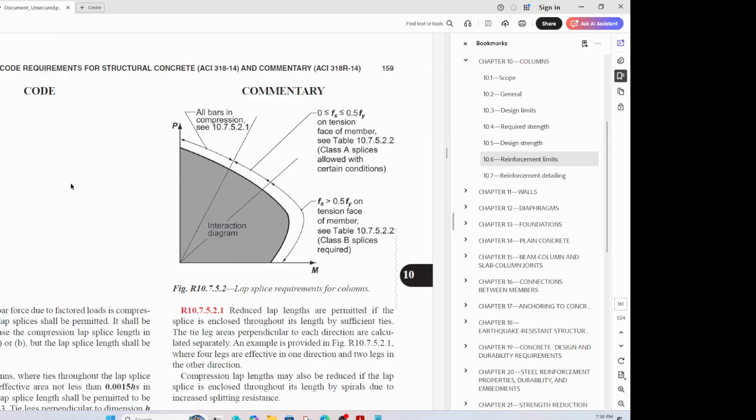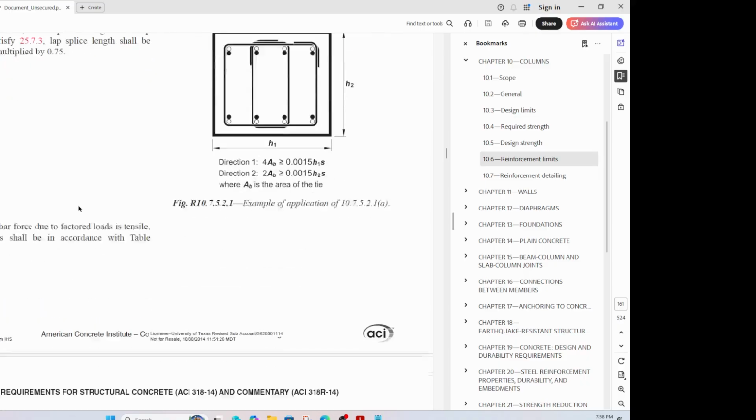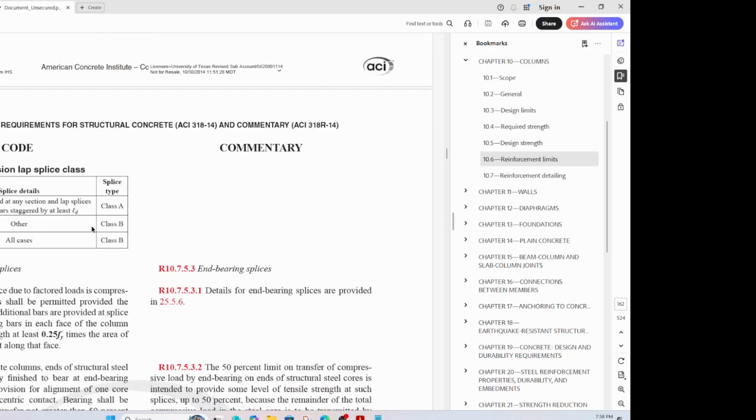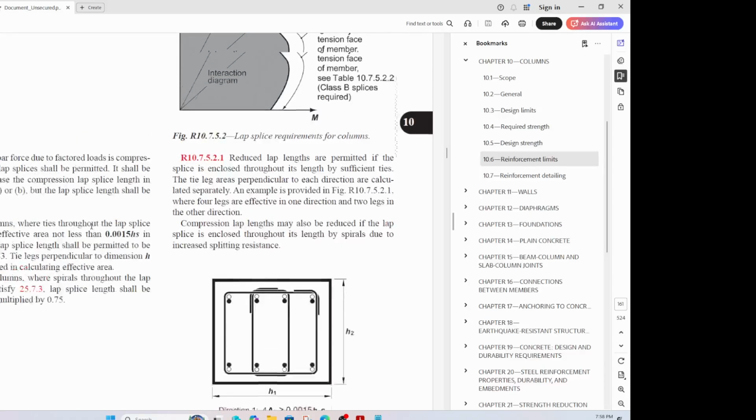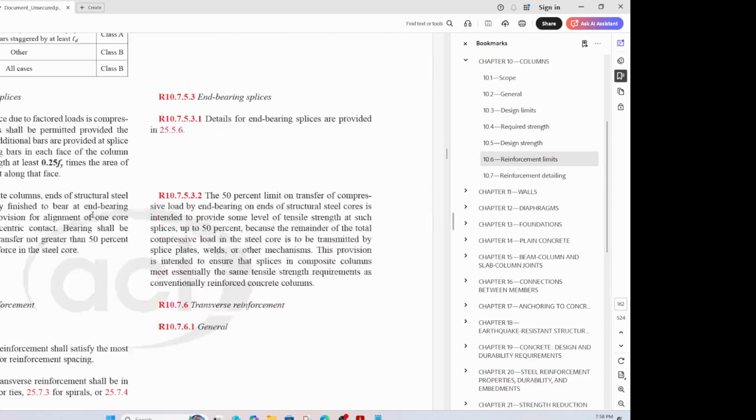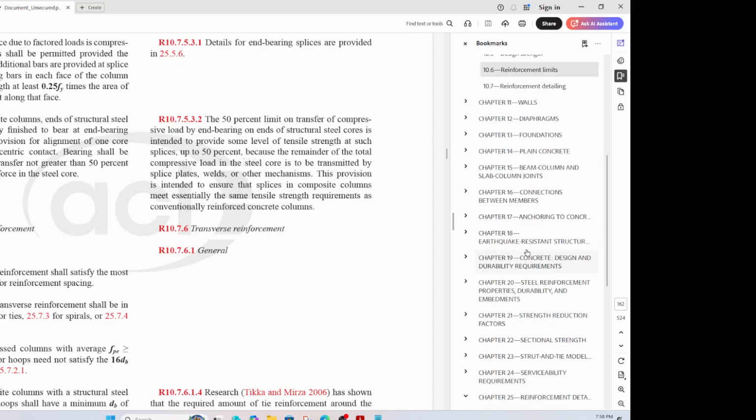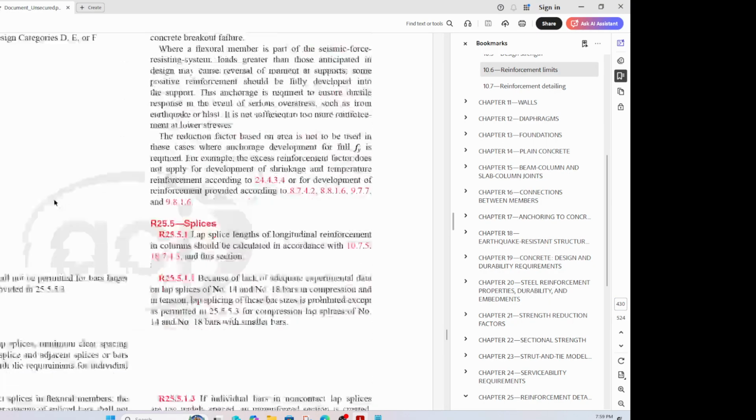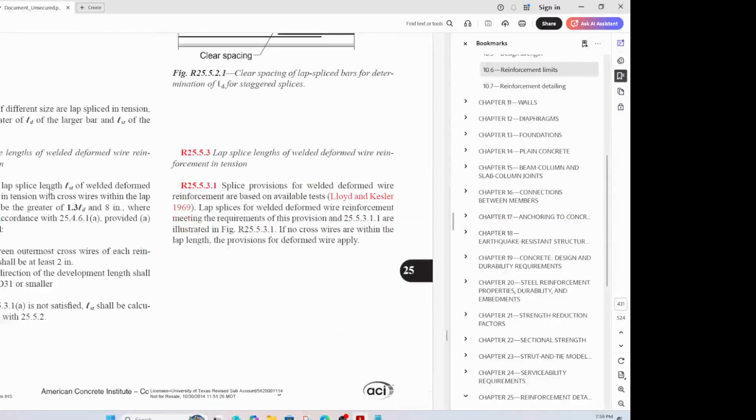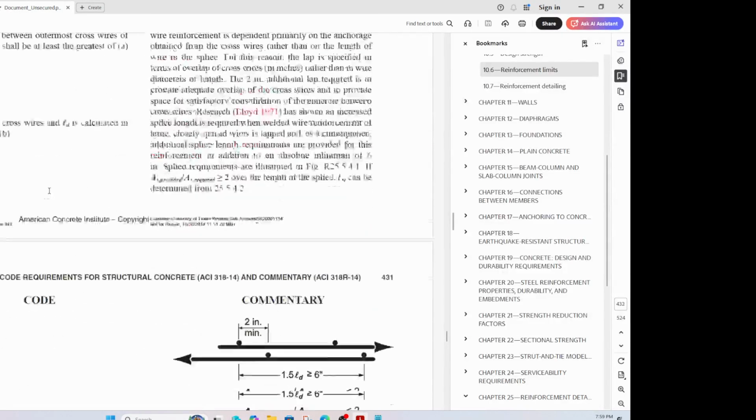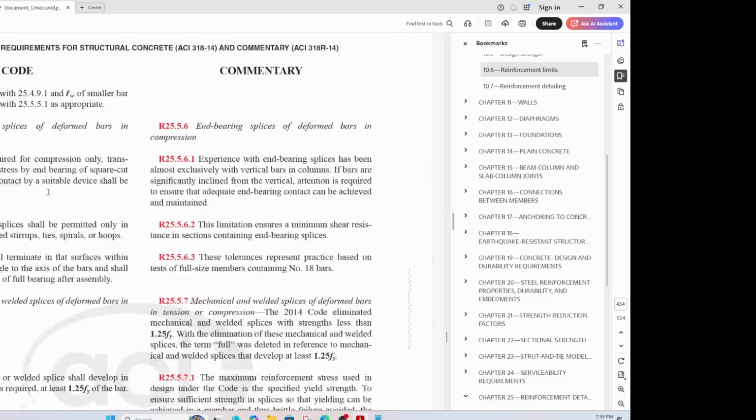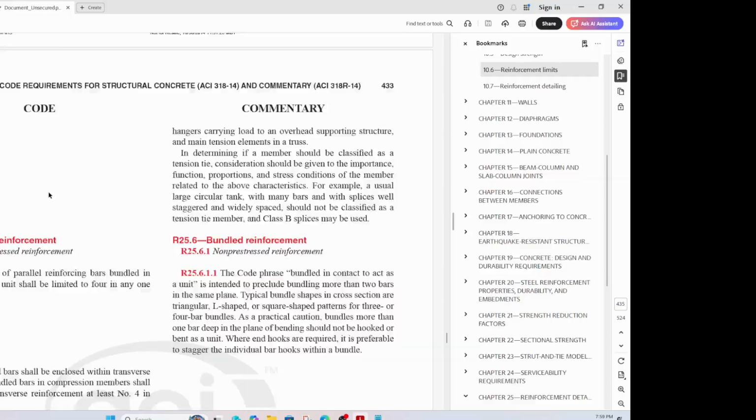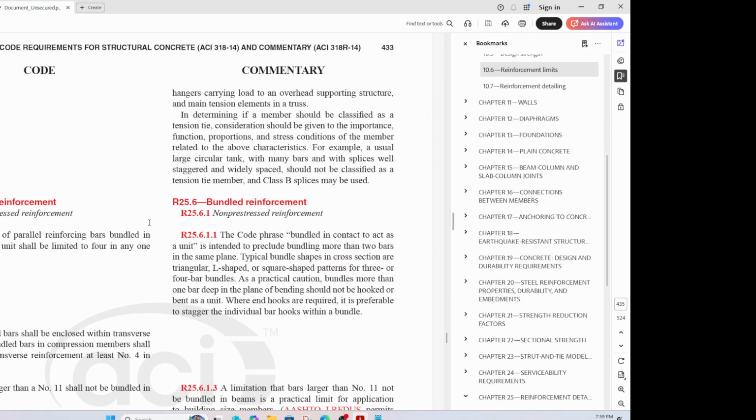So that's about splices. I think we started at page number 430, and we covered a decent ground. We finished, we looked at all this, and the end of this section, I think, is about bundled reinforcement, which is a separate discussion.